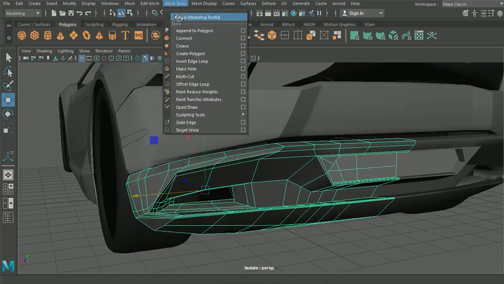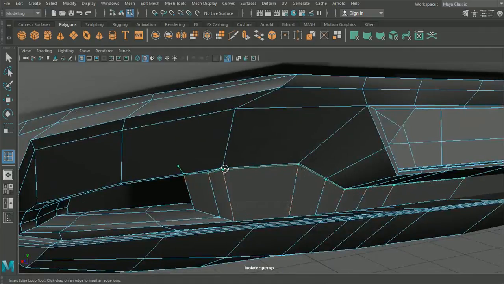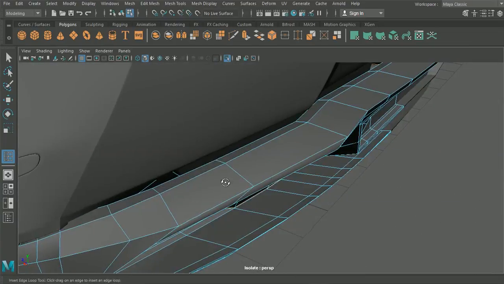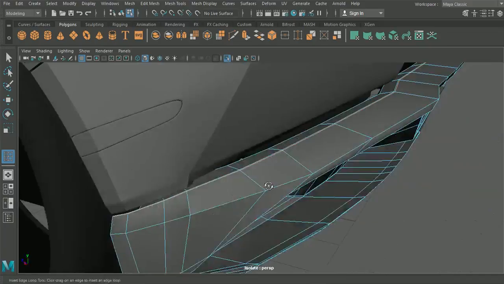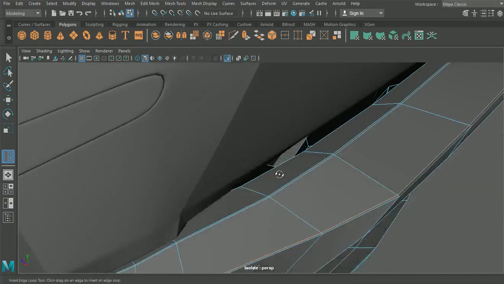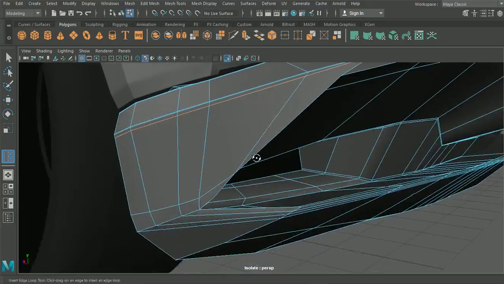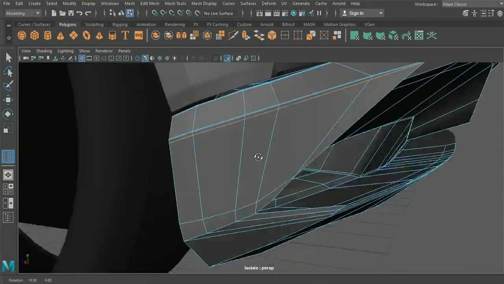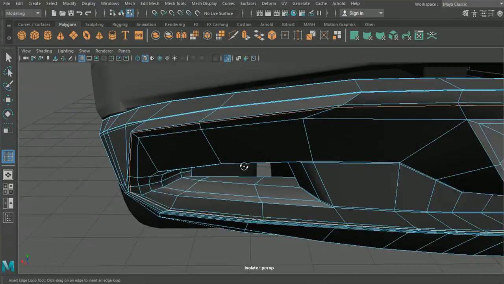Okay, so we can use our insert edge loop here, and what we'll do is we'll go straight down here and here, right off the bat. We'll go straight down this edge here, and this edge here. We'll go both sides here just to make sure that it's nice and defined. And bottom. Go underneath here.